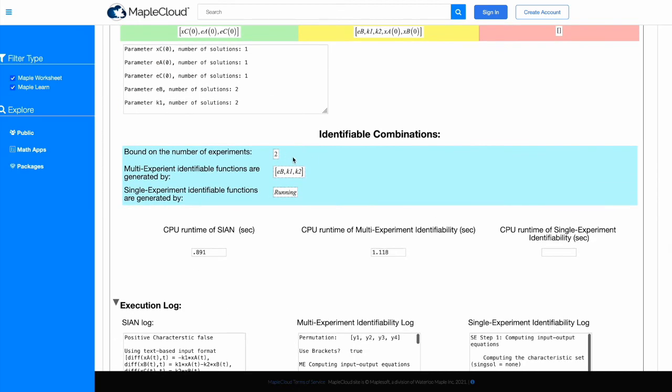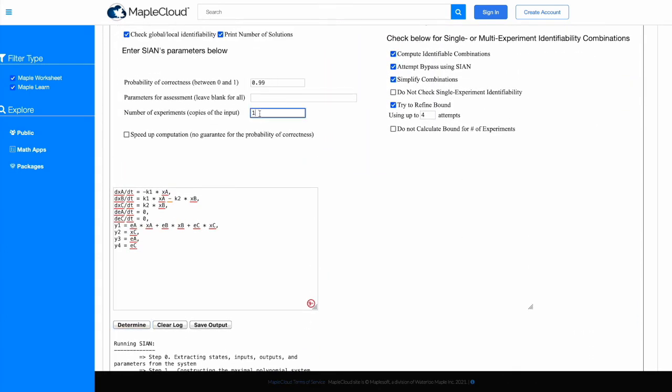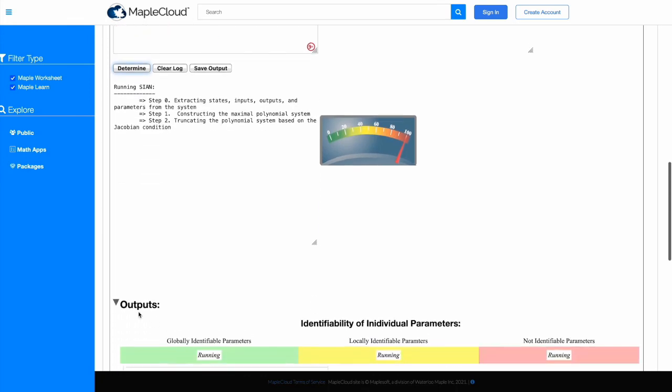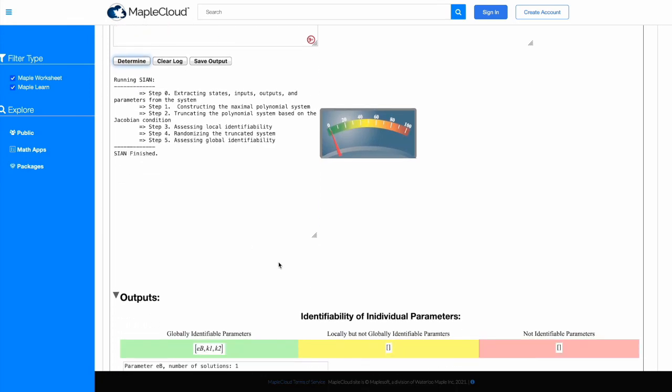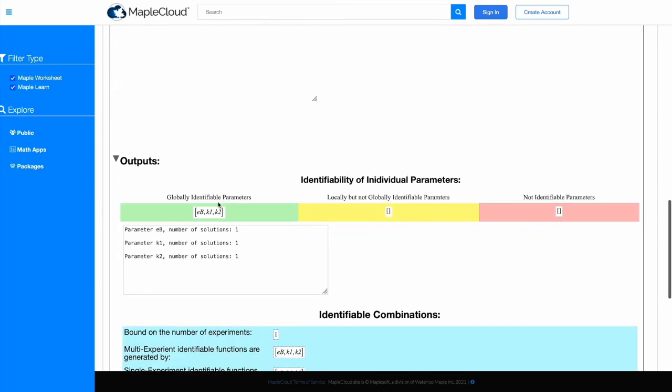As you can see, the bound is being refined, and it went from 3 to 2, which is great because it means that we don't need to perform 3 experiments and we can perform only 2, or at most 2. Let us incorporate this into the individual parameter identifiability track. So we're now going to use 2 copies of the input. Note that this would mean that there will be copies of initial conditions. For that reason, initial conditions will not be present in the output anymore. So we're going to click determine. We're going to run the program. As you can see, there's no output for identifiable combinations anymore while this is turned on. But recall that there's a bypass. So the bypass is actually going to take this result and report it in here.